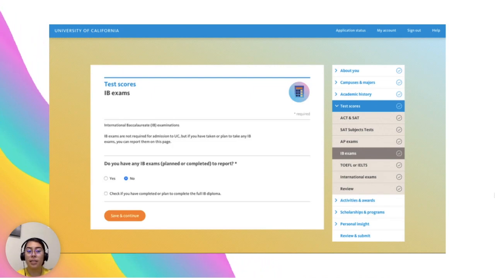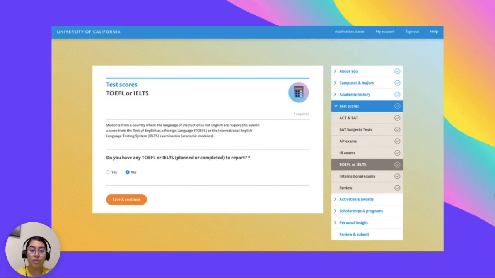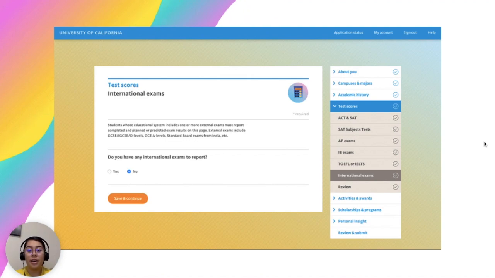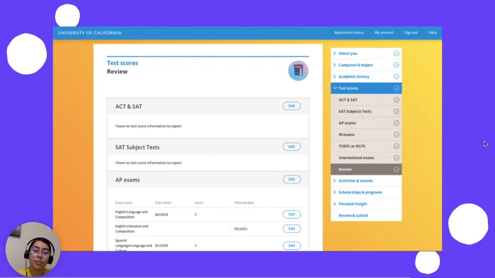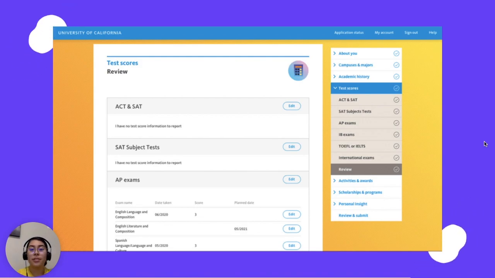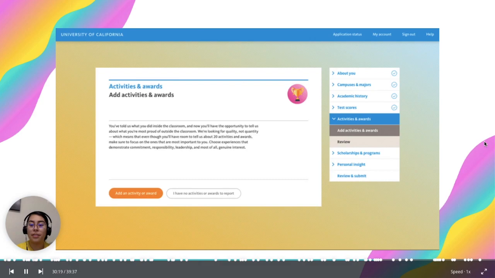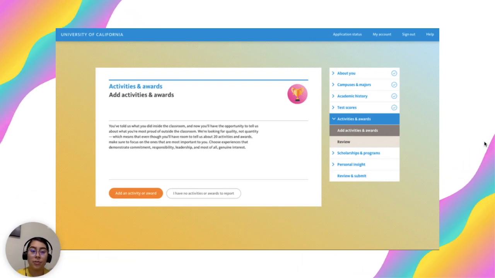And this section asks about IB exams. That is what I mentioned earlier when I asked if your school had any special programs, which included International Baccalaureate. So you will go ahead and select no and save and continue. It then asks about TOEFL or IELTS, which does not apply to you. So you go ahead and select no and save and continue. Then it will ask if you have taken any international exams. Most of you will be no, so you go ahead and select save and continue. And here's the review page. So once again, you review it, everything looks good, save and continue, and we are moving on to activities and awards.